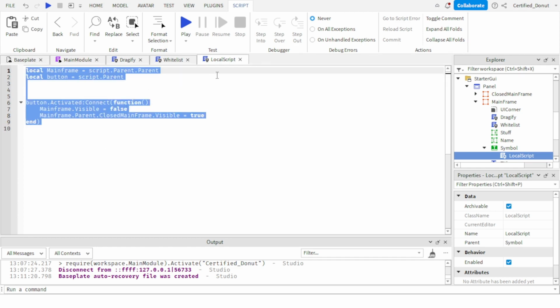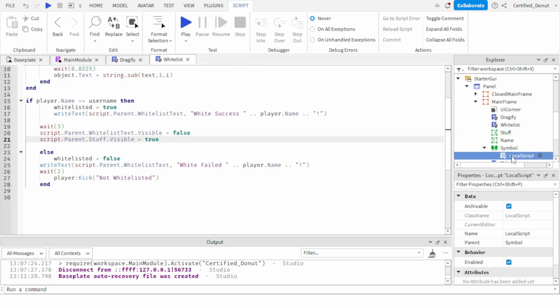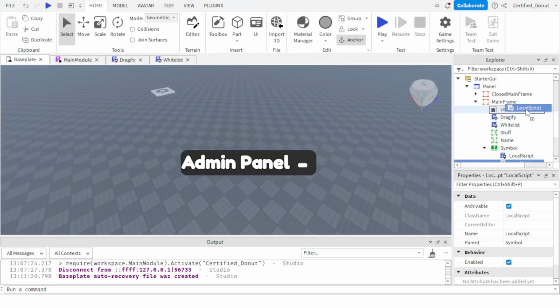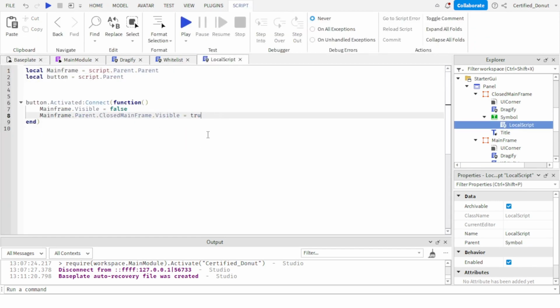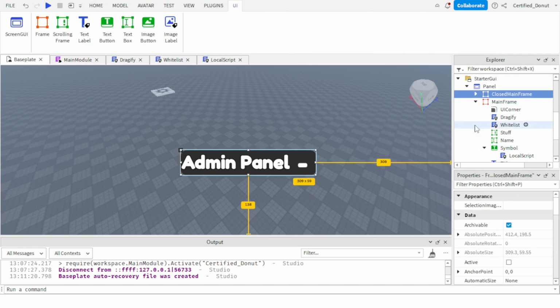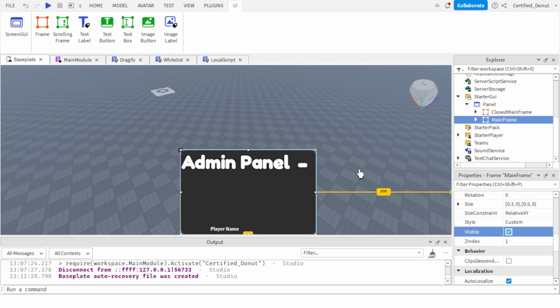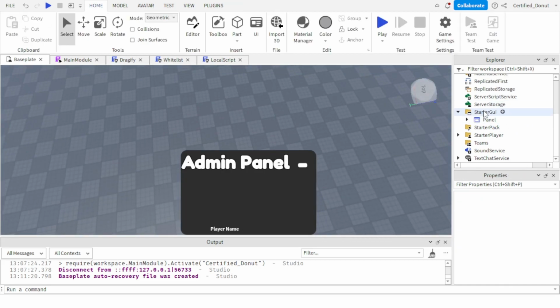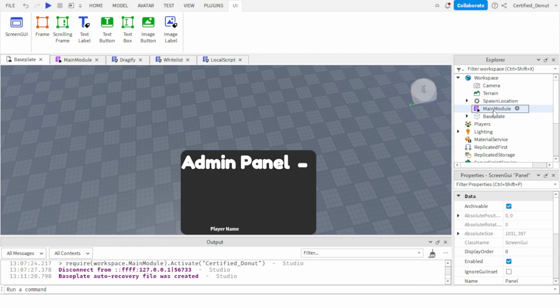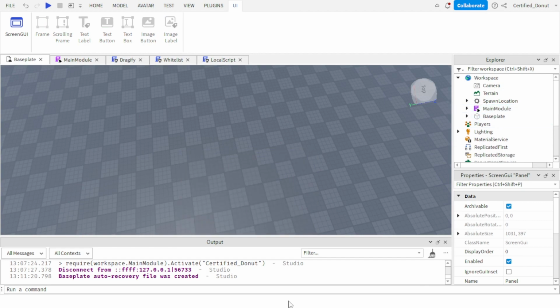And boom. Copy this. Actually, wait. Just duplicate that. Then move that into the other symbol. But this time, reverse it. Boom. And now, just change this visible to off, this visible to on. And then move the panel to main module. And then I will copy this.